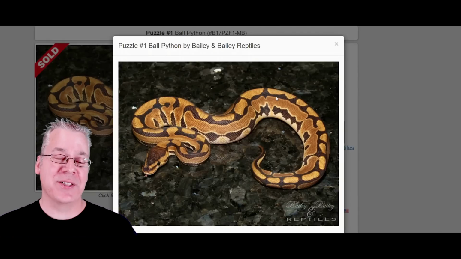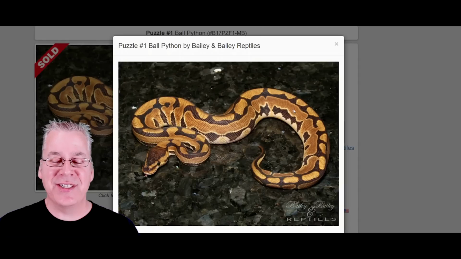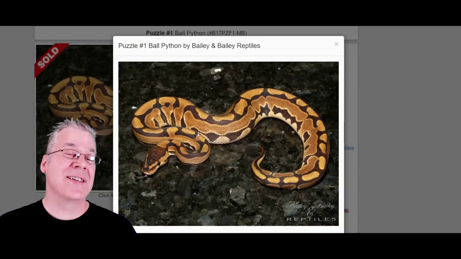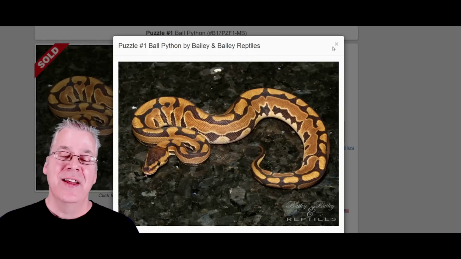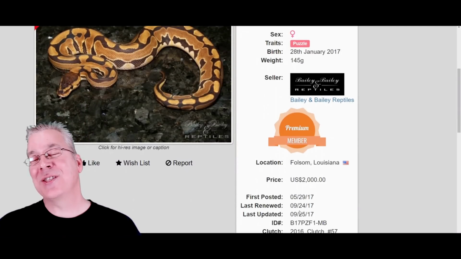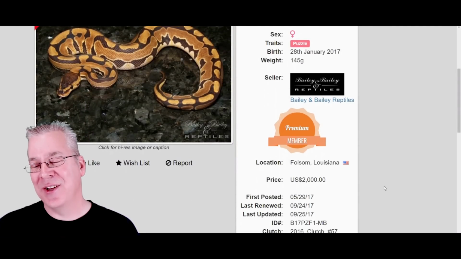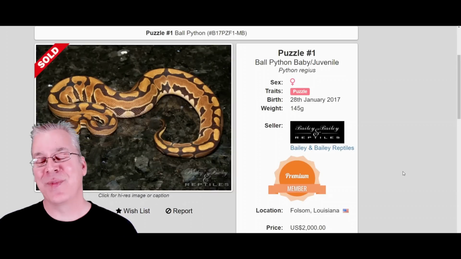It makes some really awesome combos, and the Puzzle, essentially what it does is it kind of changes the pattern on the sides of the snake, and in combos, it really jumbles up the pattern. It almost makes this streaking along the side. And if you look at the prices, this one actually sold back in 2017, a couple of years ago, for $2,000. They're a little bit cheaper than that, but still a little bit out of my price range.